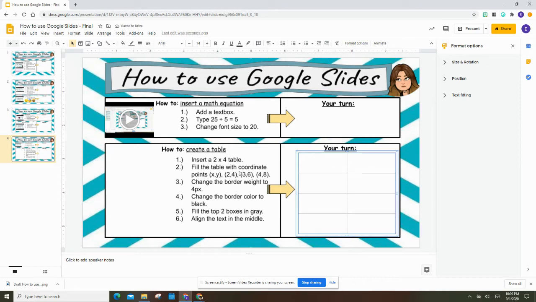Step number 2 says fill the table with coordinate points X, Y, 2, 4, 3, 6, 4, 8. So my X-axis is going to go in my first table. So I'm going to write X, and then you can hit the tab button on your keyboard, or you can click with your mouse. If you click with your mouse, you click to the next box, you type Y. I can then click on tab in order to fill in my coordinates.